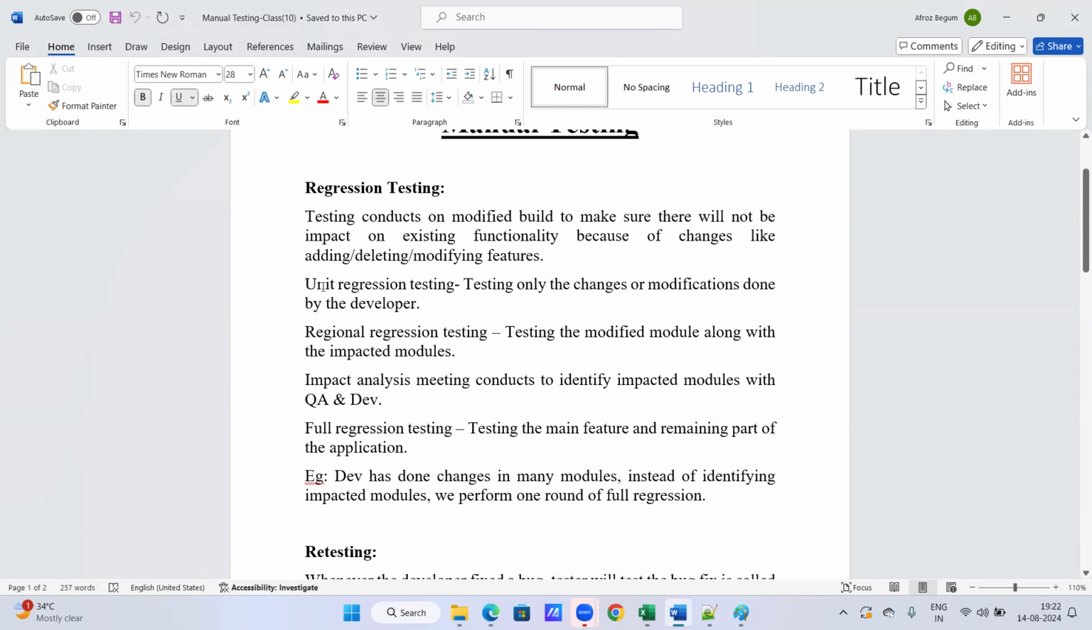First, let me explain what unit regression testing is, and we'll discuss them one by one. Unit regression testing means testing only the changes or modifications done by the developer. Suppose we have four modules and we reported a bug on one particular module to the developer, and the developer fixed the bug, and we test only that module. Testing a specific module where exactly we reported the bug is called unit regression testing. So the definition of unit regression testing is testing only the changes or modifications done by the developer.